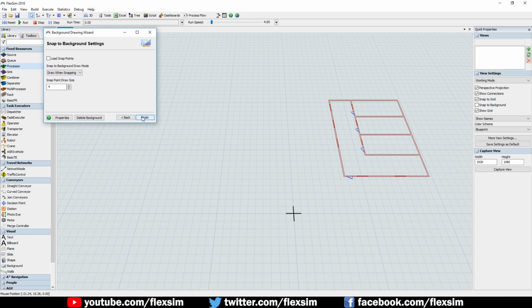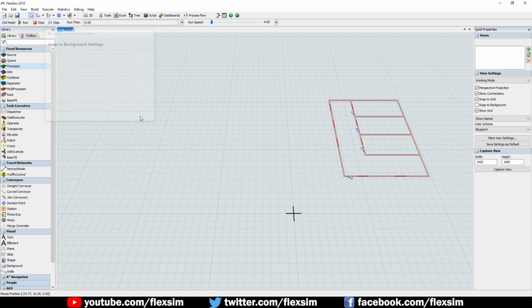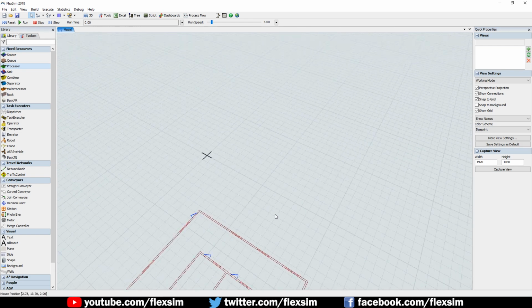Here you have the option to load snap points, available only to the DWG file format. This will allow FlexSim objects to snap to the vertices in the drawing, making it easier to drop in objects like conveyors to match the exact system layout. These snap points may require some pre-configuration in the CAD software to be useful, but they can also be a huge time saver in large or complex models. Click Finish to complete the import and exit the wizard. You now have a CAD drawing as your model background.